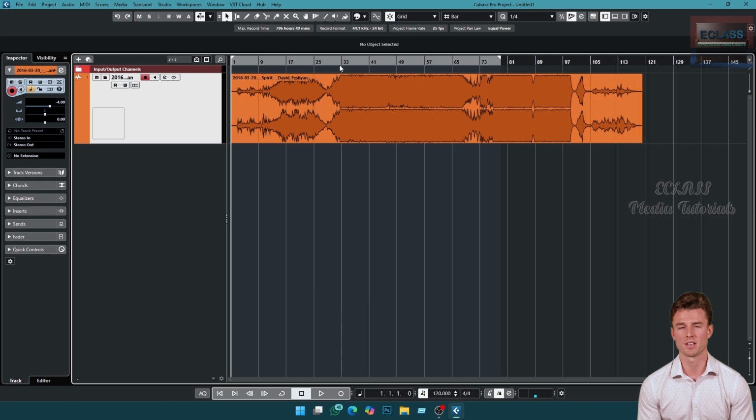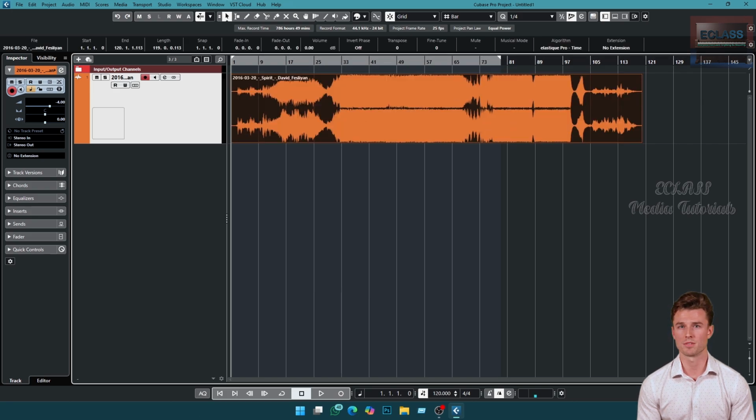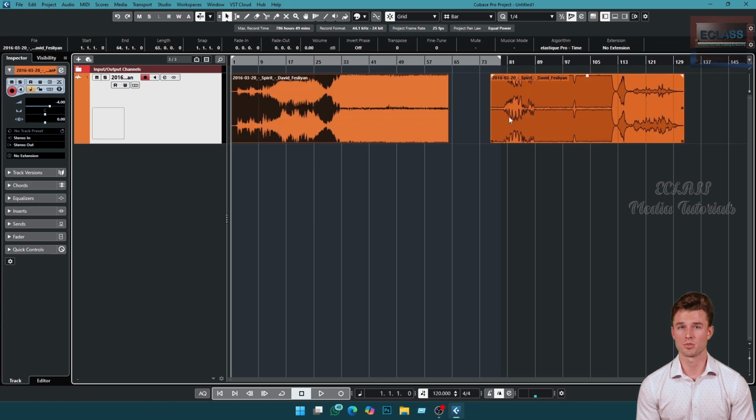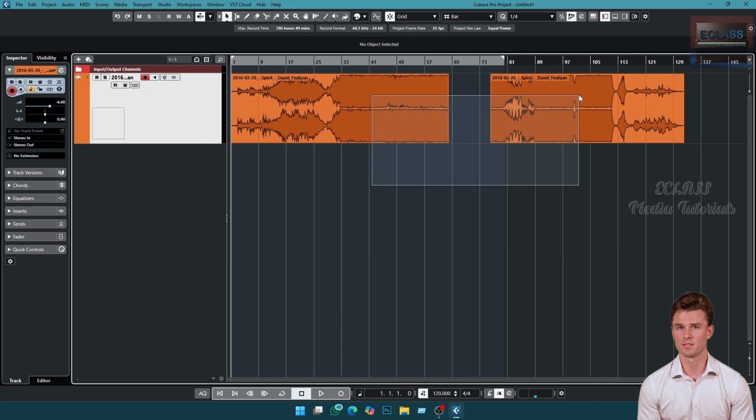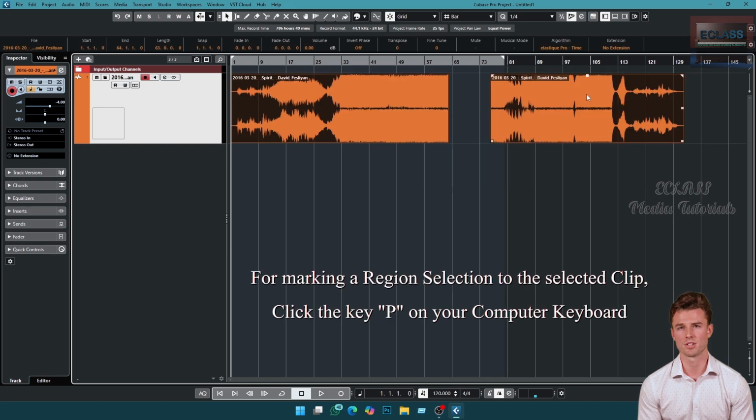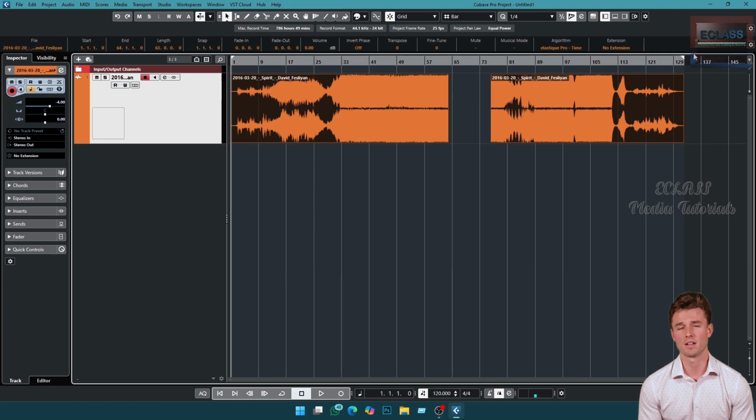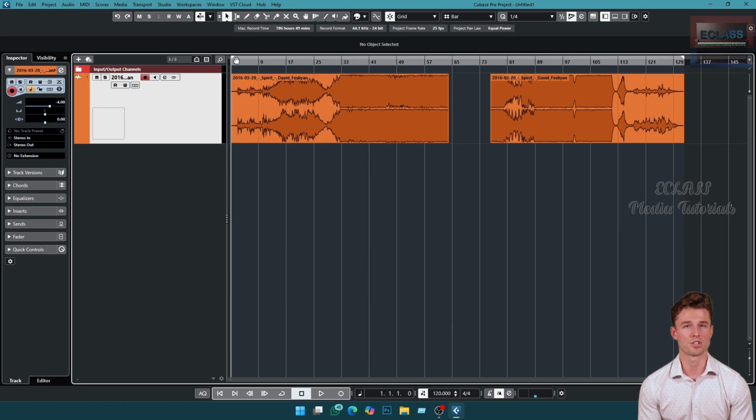So you have another option to select this region. You have to click on the file. If you have 2-3 files here, I'll show you. Okay, if you have these 2 files, or let it be 3 or 4 small clips, then if you want to mark the region for these 2 clips, select these 2 and just click on the key P on your computer keyboard. Now you can see the start and end points of the region is selected, including these 2 clips. And now you can export these 2. Export from start to end.